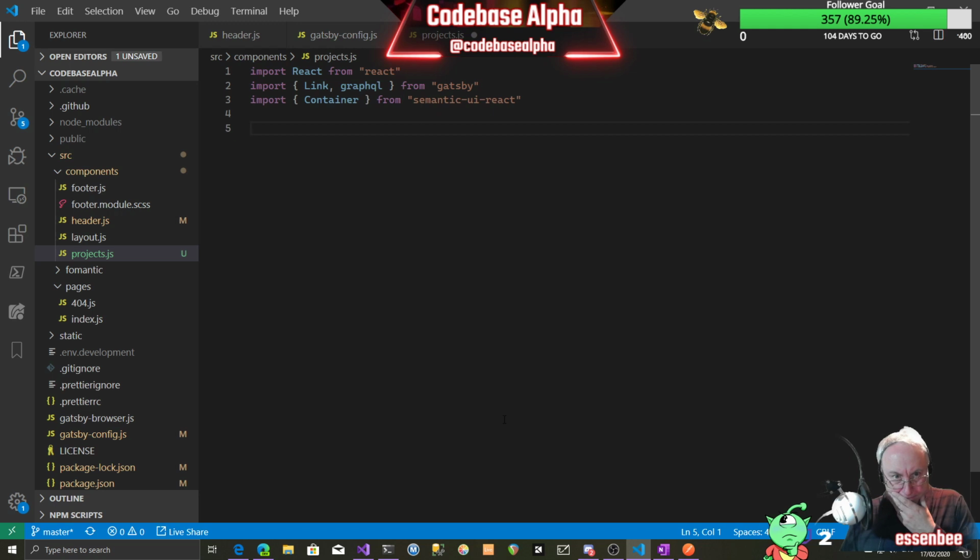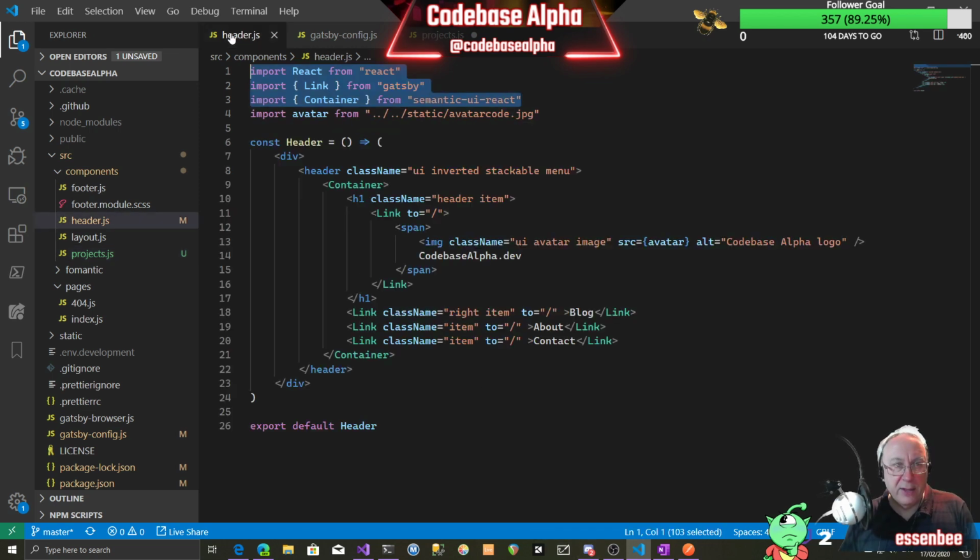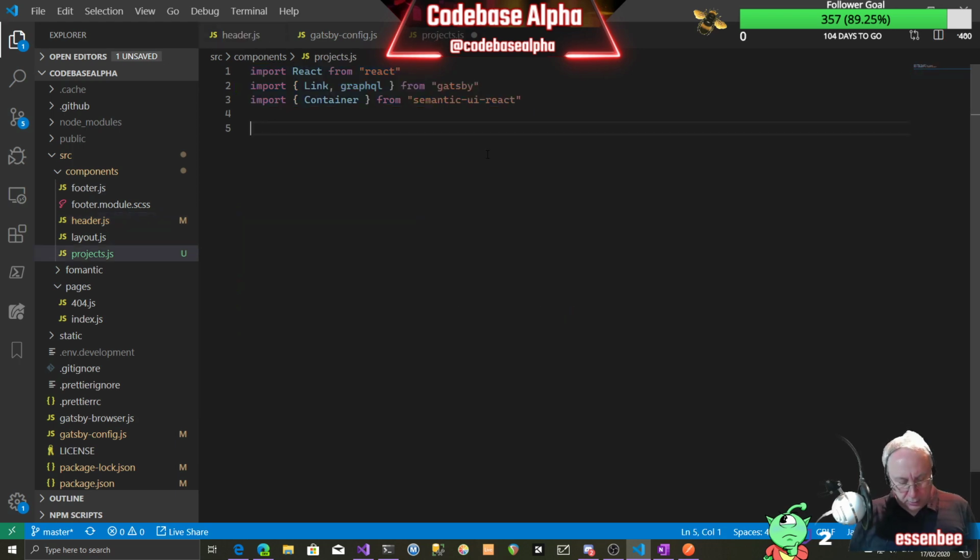Gatsby. So we're going to create our constant. Just as before, for the header, we're going to create a constant called projects, and then we're going to have an assignment, anything like this. Let's give it a go. So const projects with a capital P, and we have the fat arrow, and then we have curly braces and brackets, like that.